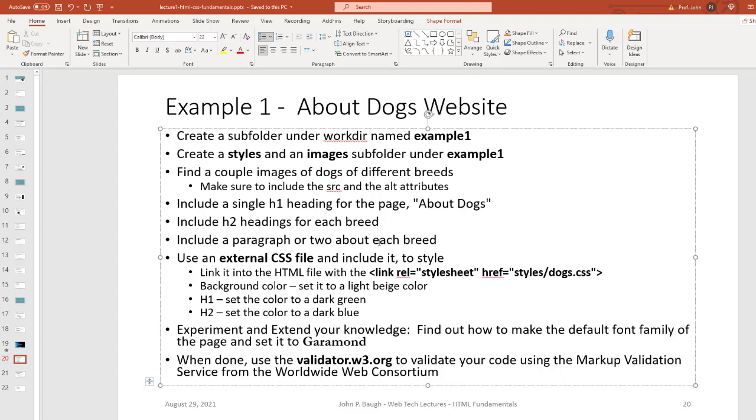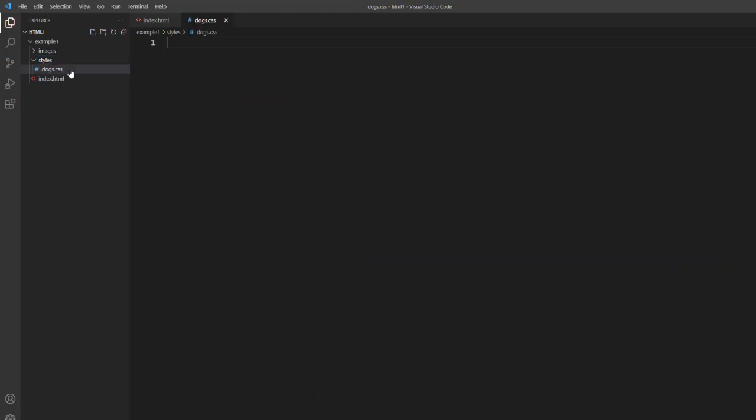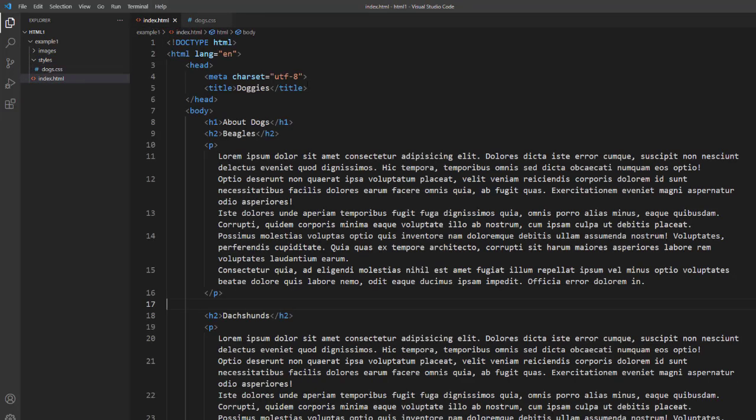Use an external CSS file and include it. So we're calling it dogs.css. I'm going to do that. So under styles this time, under styles, I'm going to right click new file. I'm going to call it dogs.css. And before I even add anything to it, I'm going to link it.